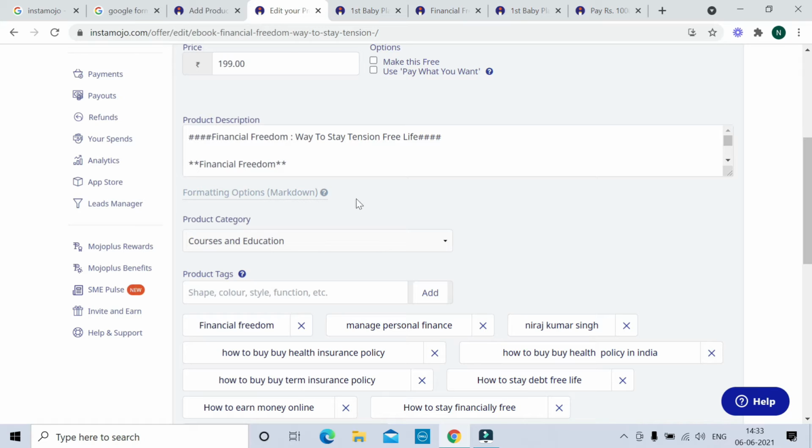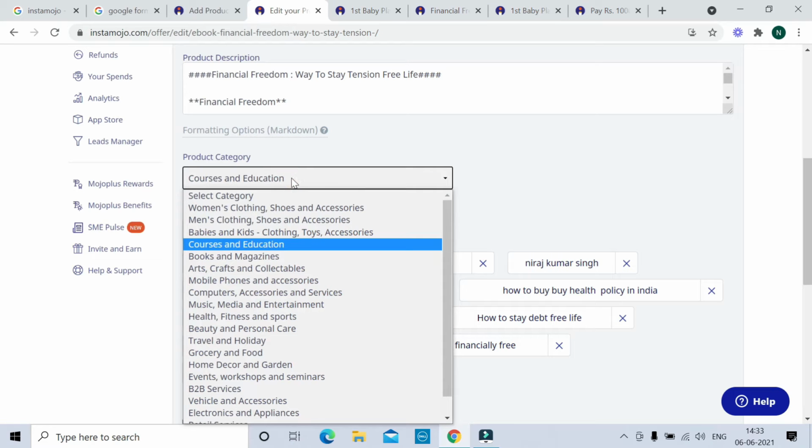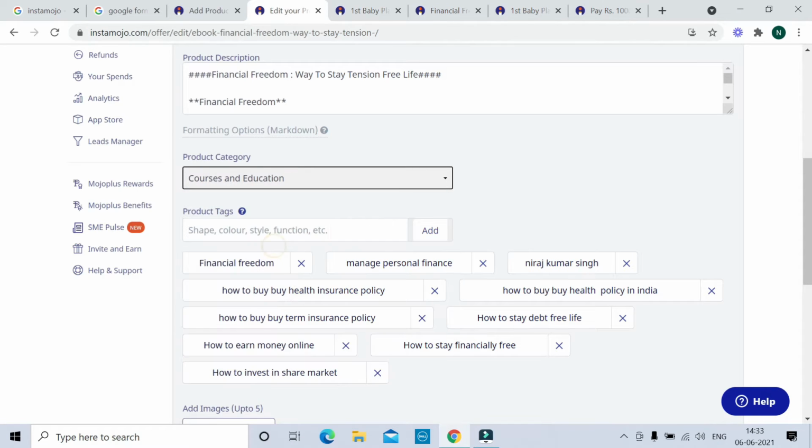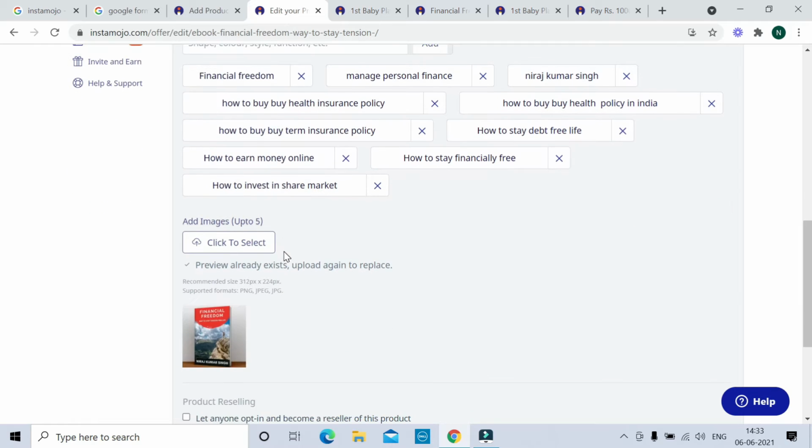So it will help you, or you can check other people like InstaMojo, payment gateway, and you will get ideas. So it totally depends on you what type of products you want to sell. Now product category, so you choose your own category. I have given courses and education. Then product tags, financial freedom, these are the product tags. You just go ahead and create your tags.